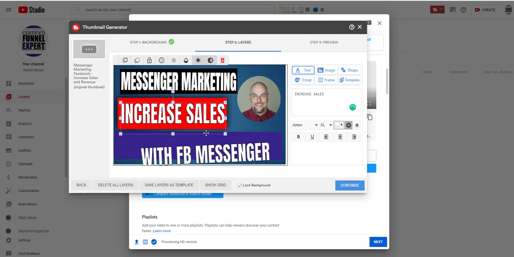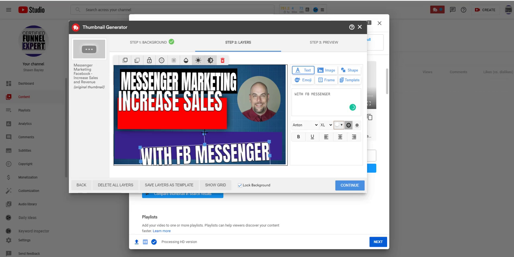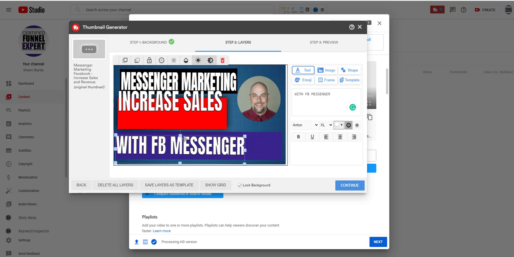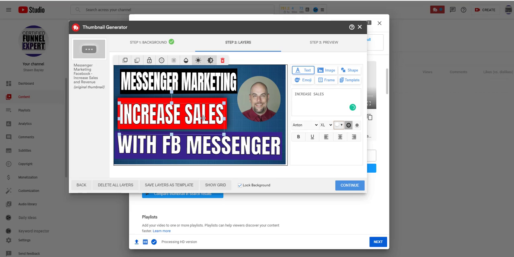And just adjust the tilt on this. Sometimes you have to move things out of the way just so you can click on whatever it is you're trying to manipulate or grab here. So grab that. Move it over there. Boom. Put this one in. That's it. That's all I'm doing for this one. That's how I do my thumbnails.